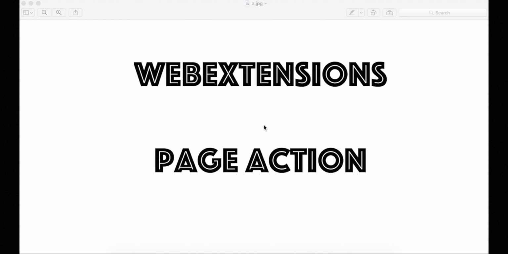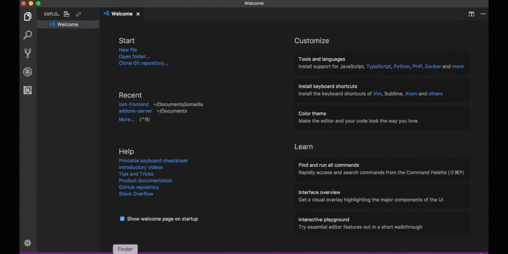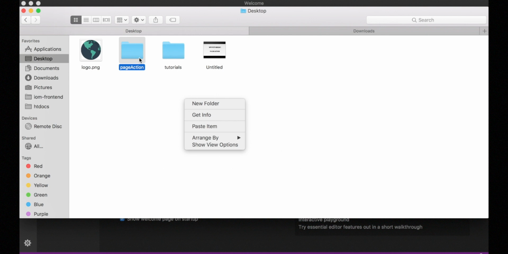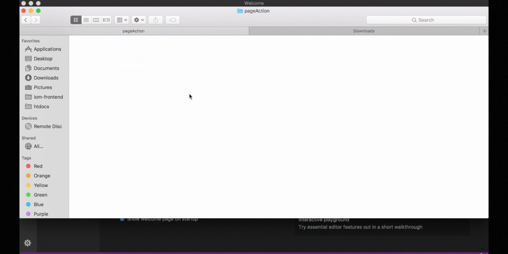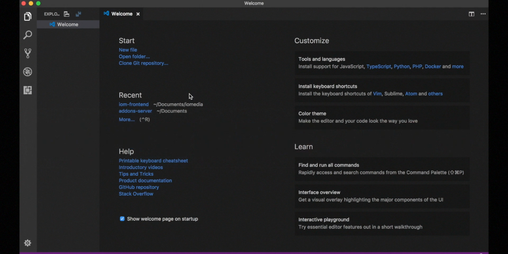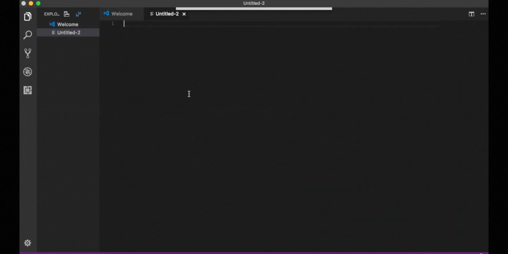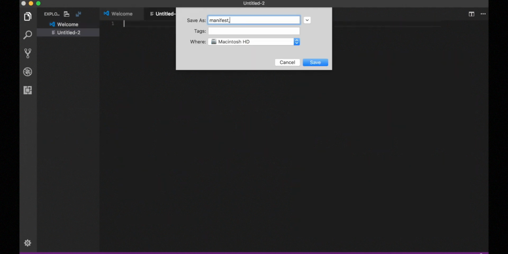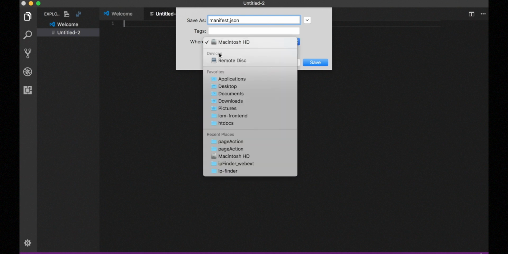In this video, we'll be learning how to set a button and open a pop-up on click of that button from the Omni bar. So let's get started. First thing, we'll create a folder named pageAction. Okay, we have a folder here named pageAction. We'll create a new file and name it manifest.json and save it in our folder.